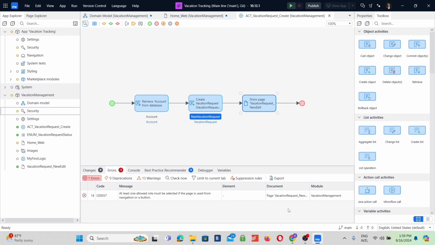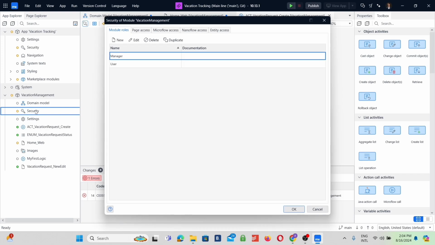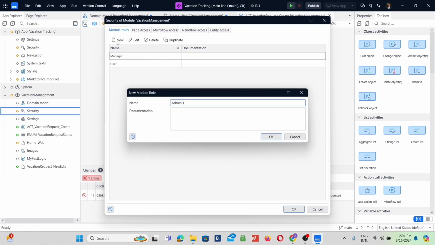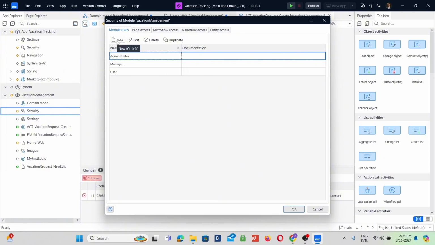We need to filter what information users see. For example, employees or users should only see the vacation requests they submitted. Managers should only see the vacation requests they need to approve. We will have an admin user with the ability to see all the vacation requests and manage their status. First, we need an administrator module role. Now, let's set up what users can do with our app's data.